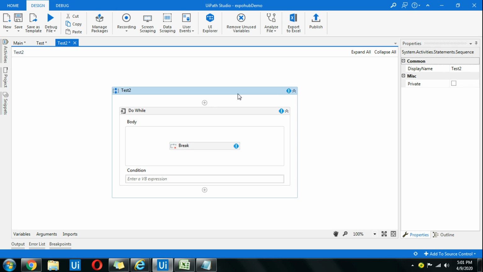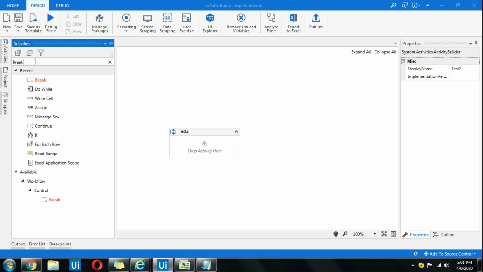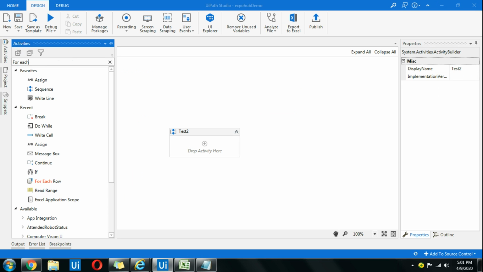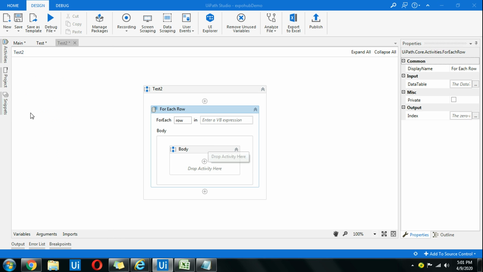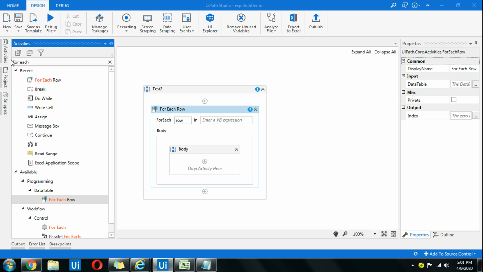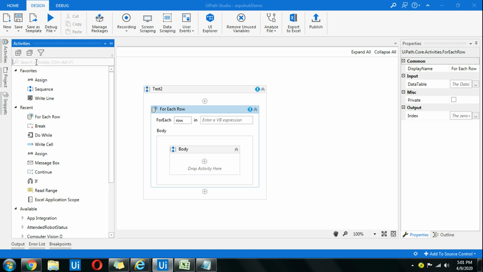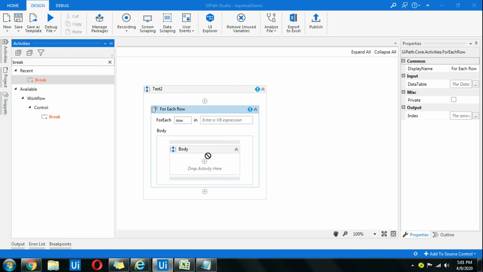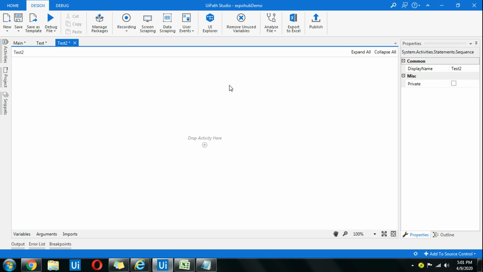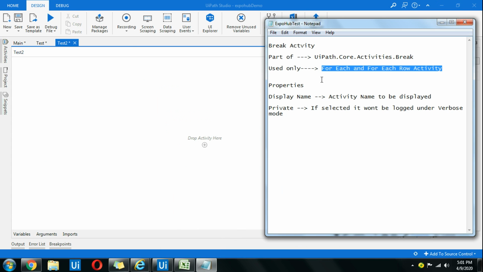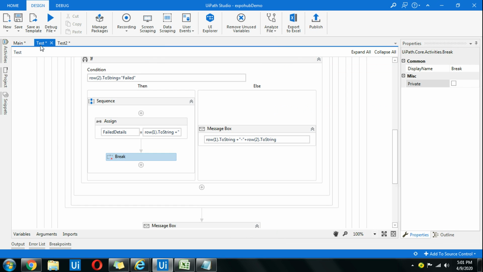So if I do the same thing, if I delete Do While, let me show you this. If I use a For Each Row or For Each, there are two different activities. If I use a break activity within the loop, I can use an If activity and put this, but it should be within the loop, then it will not give you any error. You can see that there is no error, it works fine. So the first thing we have understood is that the break activity will work only in For Each and For Each Row activity.